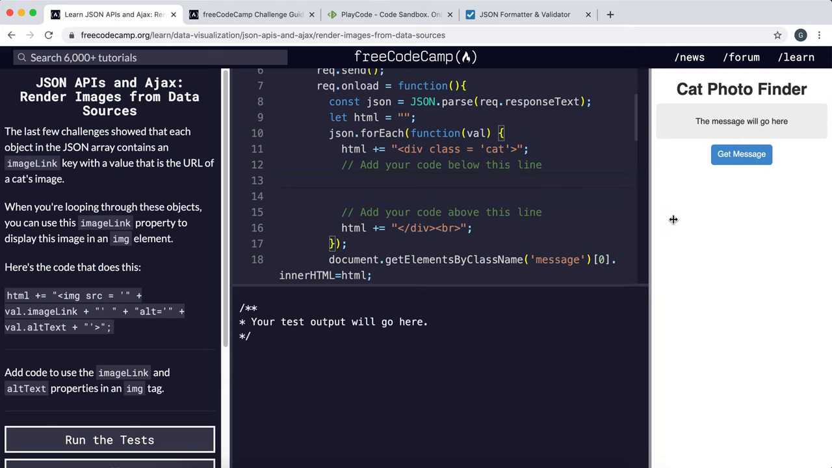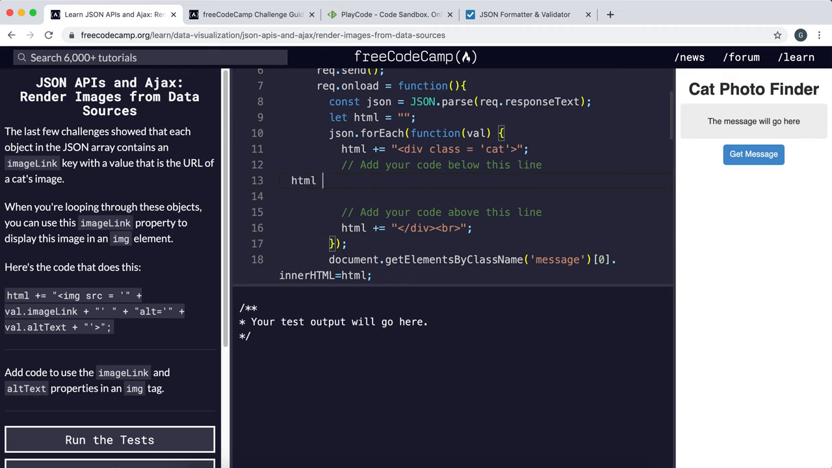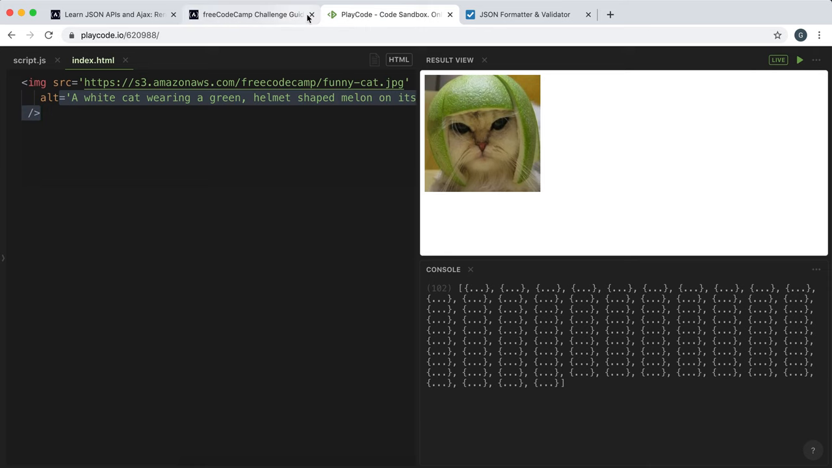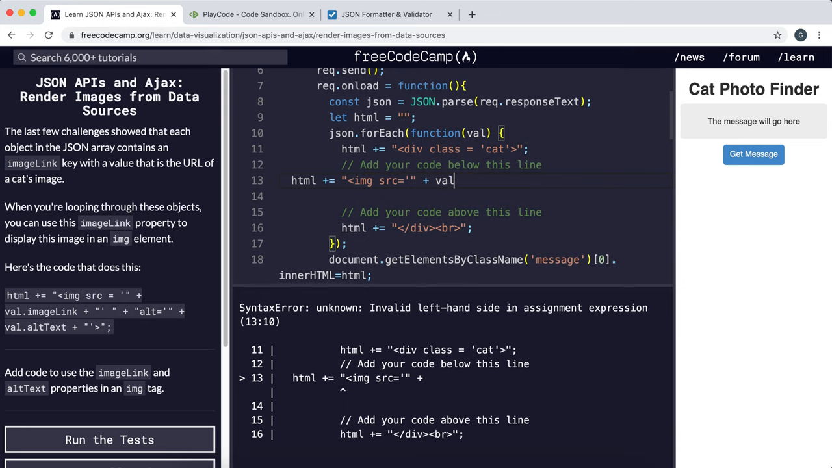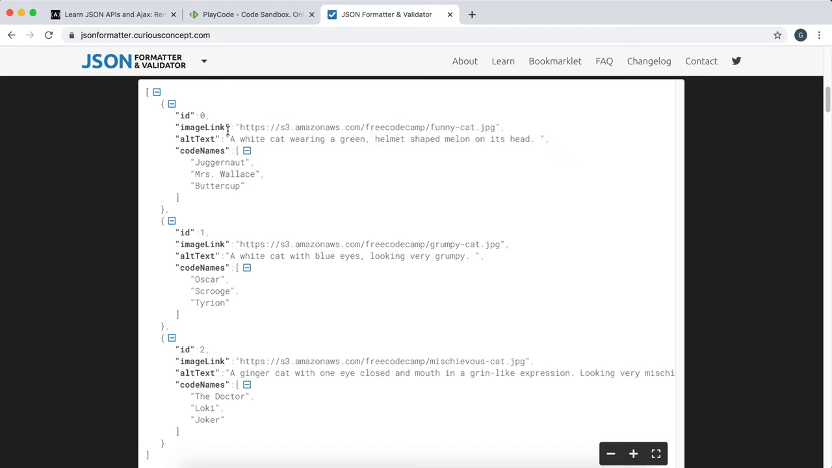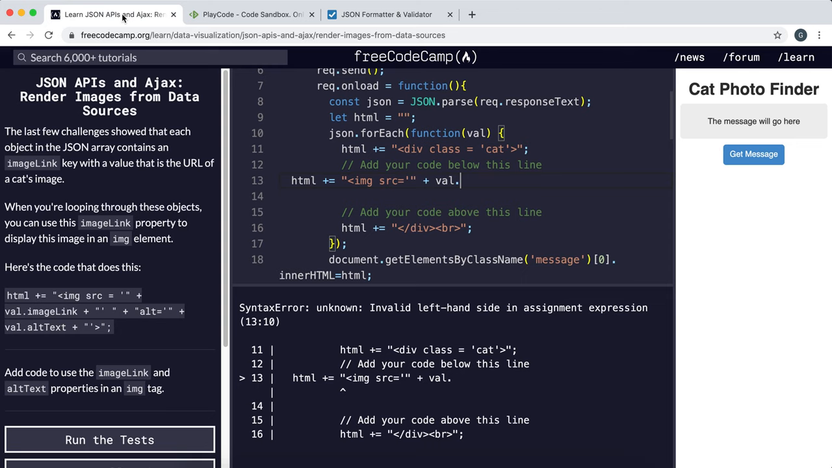So to do this, I'm just going to add to HTML using that add equals operator, and I'm going to open up an image tag like this. And I'm just going to say src equals and open up a single quote. So we've got basically up to here. I just had a look at the challenge guide, and for some reason when I tried it last time, it wouldn't accept bracket notation, so you have to use the dot operator to access the image link. We can access the URL by doing val.imageLink.